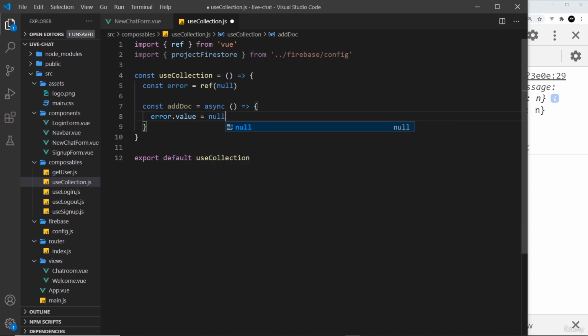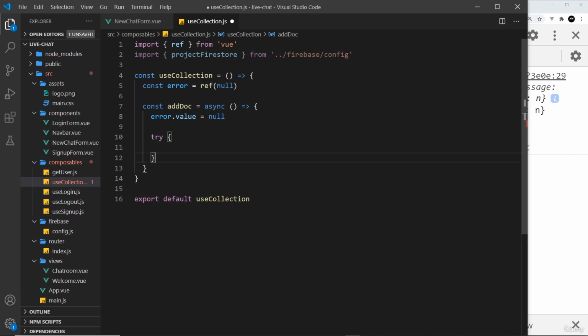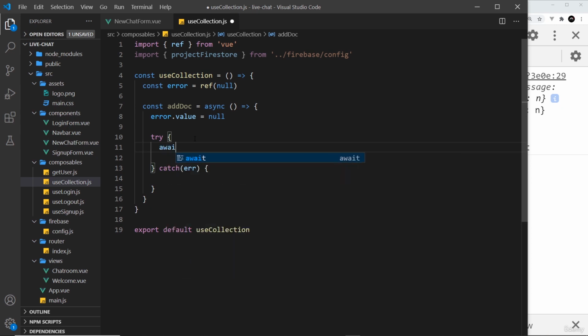So we're going to first of all say error.value and set that to null, because at the start of every request we want to reset the error. Okay, start from the beginning, and then I'm going to try and catch. So let me catch any error if there is one, like so. And inside the try block we want to await first of all, and then projectFirestore.collection.